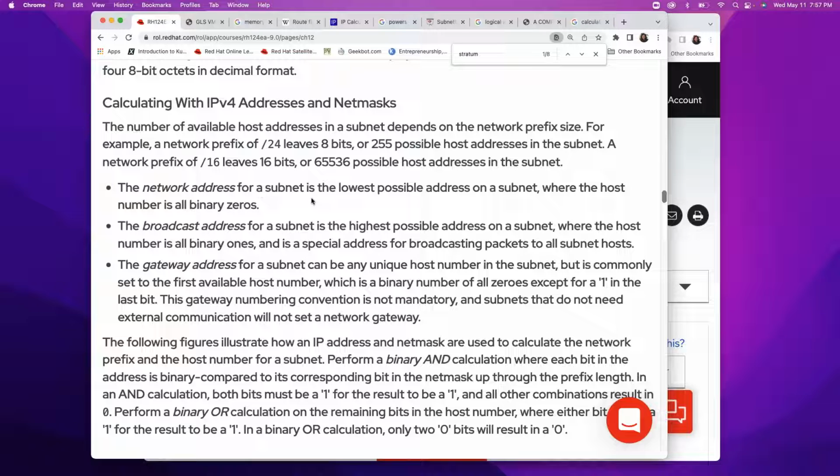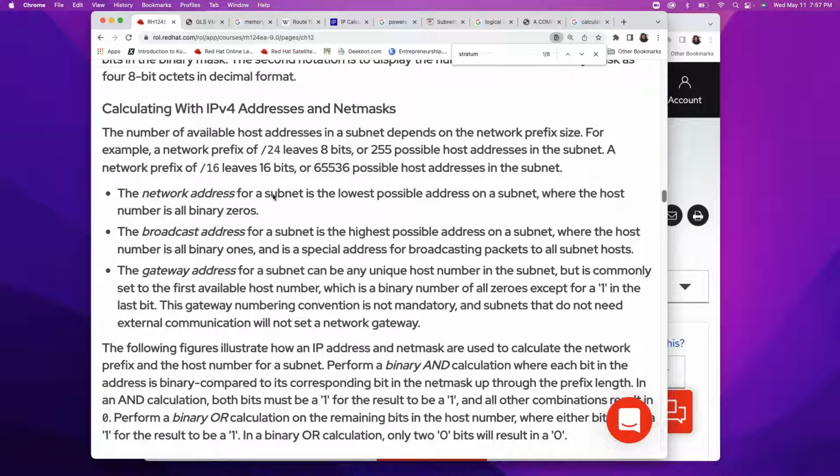It says the network address for a subnet is the lowest possible address on the subnet, where the host is in all binary zeros. So what they're trying to say here is that for 192.168.1.5 with a /24, the network address will be 192.168.1.0, because we have a /24, the first three octets are on. If it was a /32, that last octet would be on, and that would not be a network address; that would be an actual host, an actual computer, right?